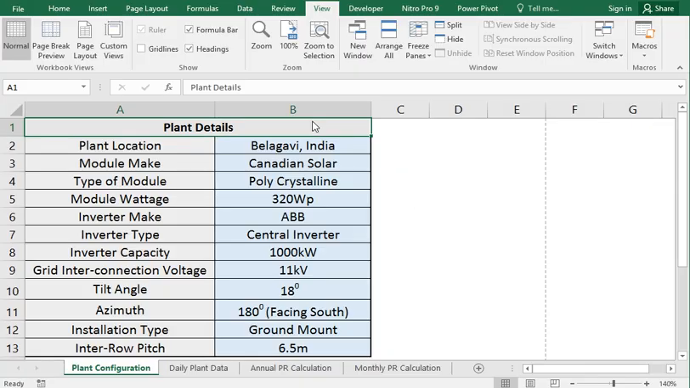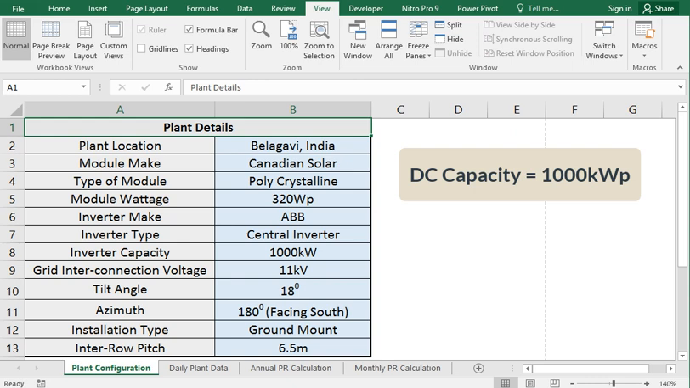On this first sheet, we presented the brief plant configuration for you to have a clear idea on how things are for a real case scenario. As you can see, plant location is Belagavi, a place in southern part in India where the solar irradiance is usually very high and it's very ideal for solar PV installation. The plant's installed DC capacity is 1000 kilowatts peak and AC installed capacity is 1000 kilowatts AC.